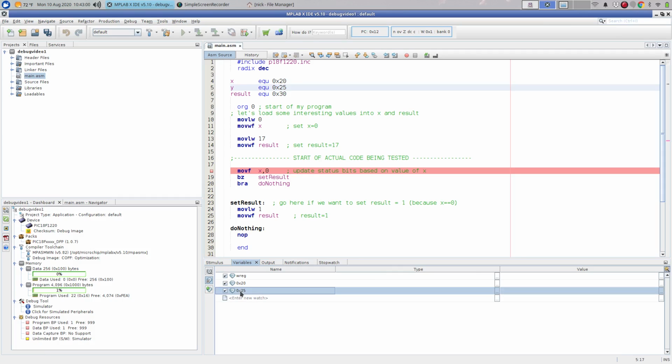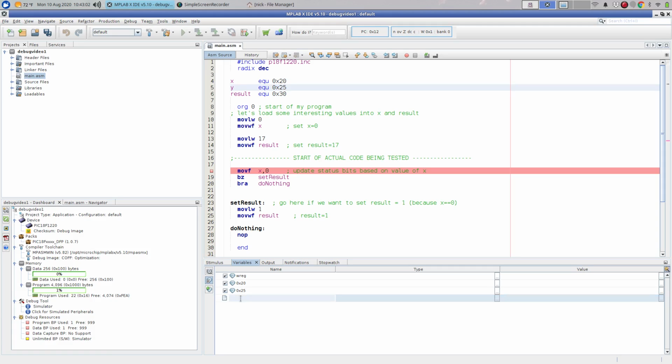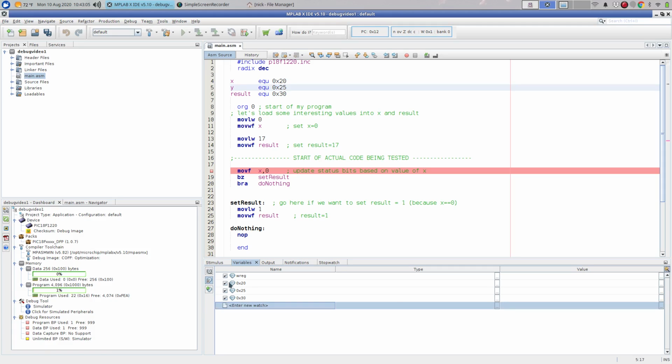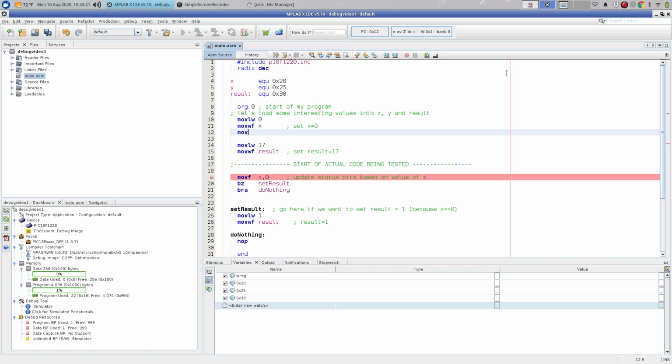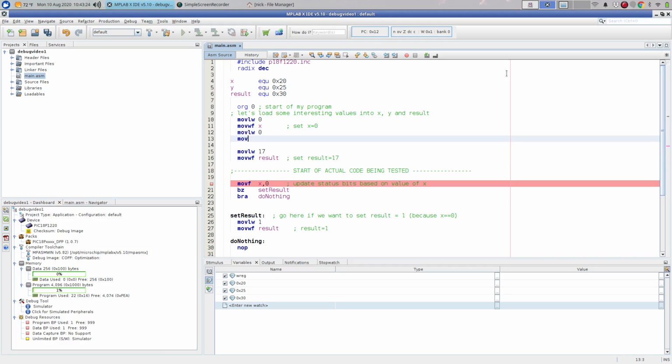And I'm editing this one because I want these to be in order. Alright, so I got 3 watch points now, 20, 25, and 30, as well as W reg. And let me put some things in here. So let's set x equal to 0. Let's set y equal to 0, and let's start off with a result equals 17. Why not? Okay, and let's test this code.